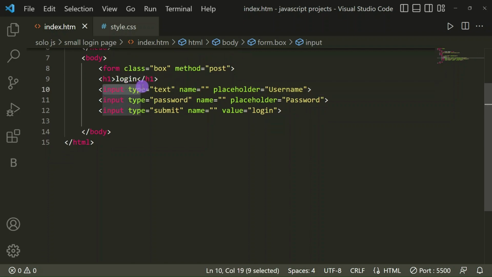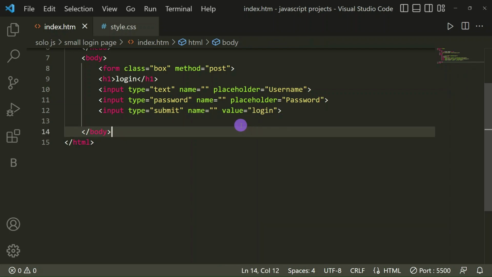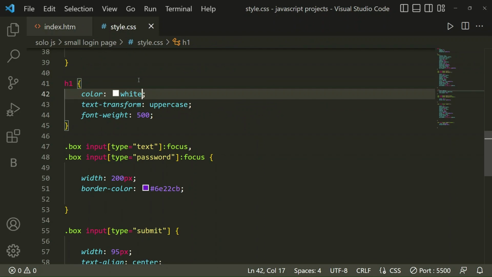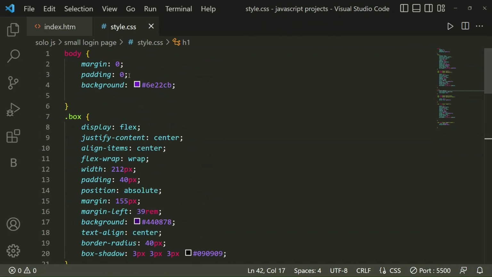Then for input, I have taken three inputs: one for text, username, type should be text; another for password, type should be password, and placeholder password. Then another is the submit button with value login. So like that we have made it. Then come to our CSS.